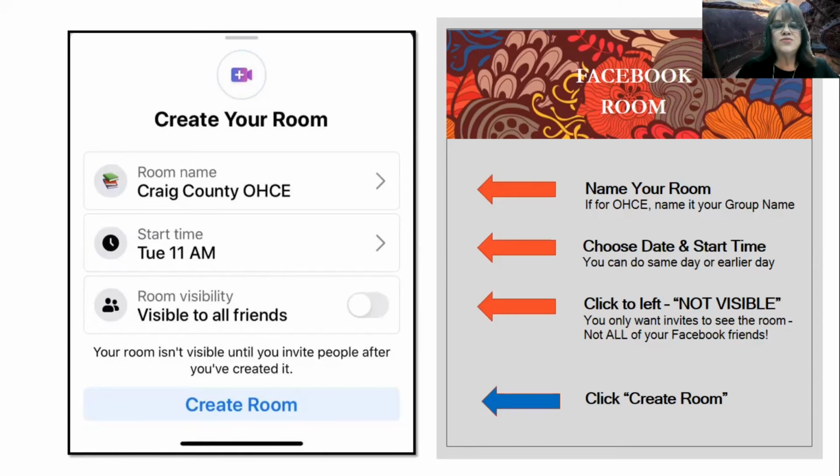The third button says Room Visibility, and there is a little button you can push left or right. What this is asking is, do you want your Facebook room to be visible to all your Facebook friends? And the answer to that is no. If you have several hundred people as your Facebook friends, you don't want them to all know about your room. And if they all came, you wouldn't have room for your members. So it's best to keep that to the left where it says no. The last step on this page is to click the blue button at the bottom that says Create a Room.